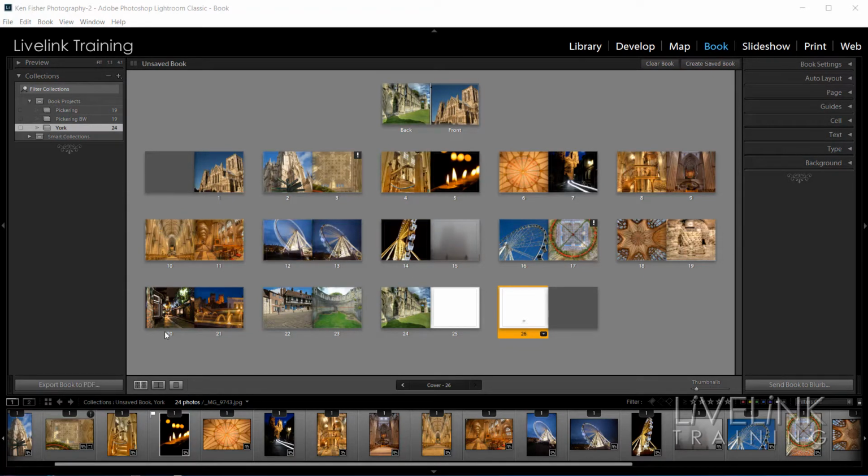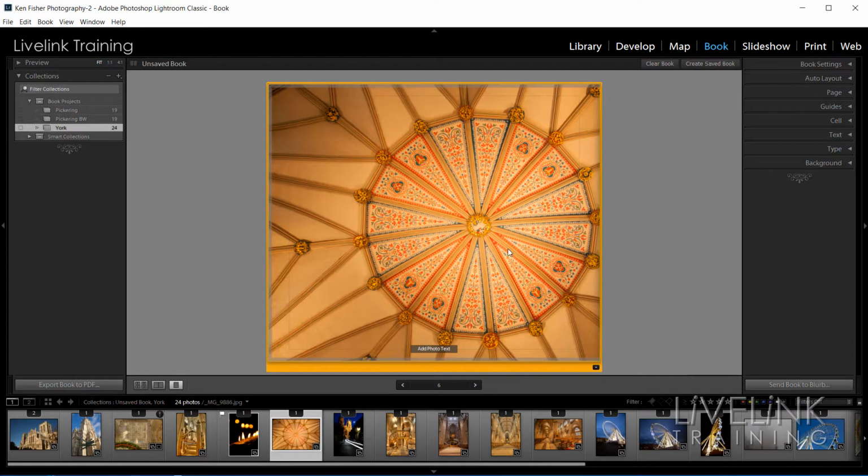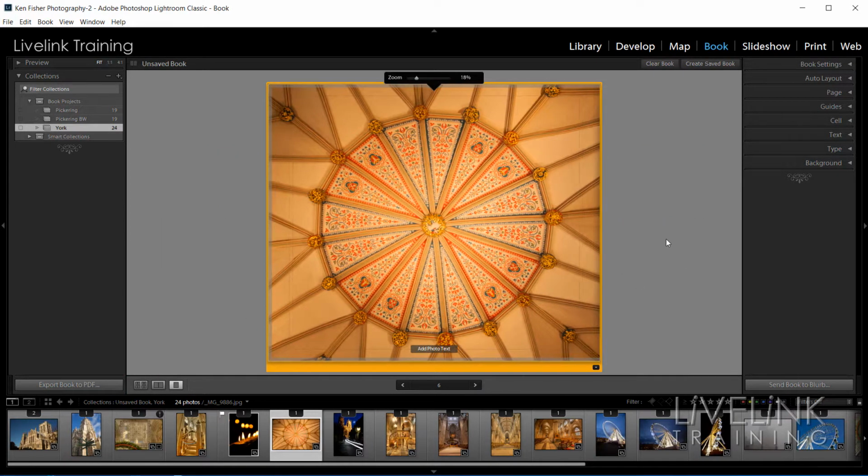Here we are in multi-page view. I like to go to single page view, and I can do that a couple of different ways. I can go down to the bottom on the toolbar and click on the single page icon, or I can just double click on one of the pages and that'll bring me up to full page view. Now here the image cell fills the page.